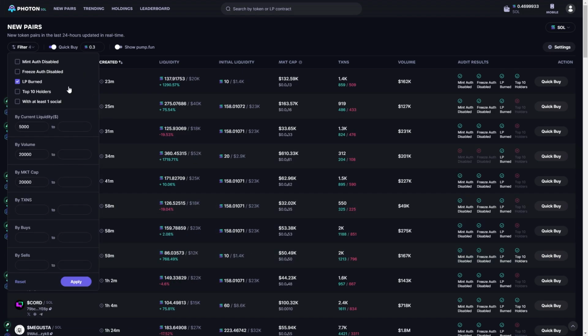Now, these filters will depend on how you're trading, because for example, if you're trading Pump.fun coins, you're probably going to want to find them earlier, so you would probably want to lower the market cap and also the volume. However, for this video, I'll just be showing you my filters for trading normal Solana coins, which launch on Raydium. And these are the settings that I use.